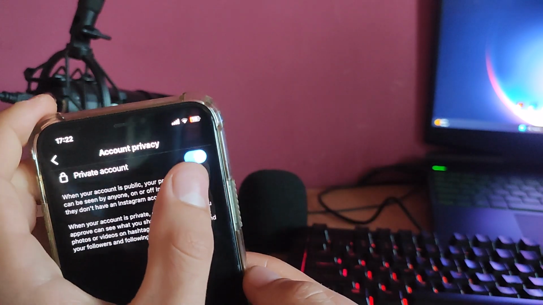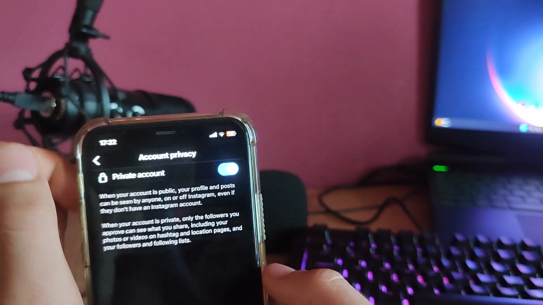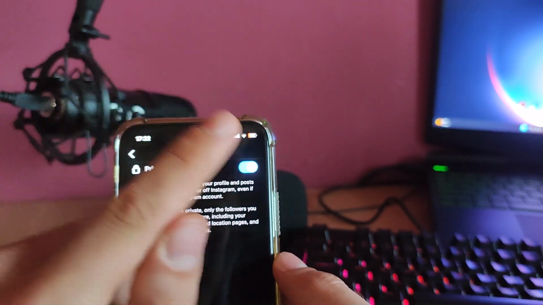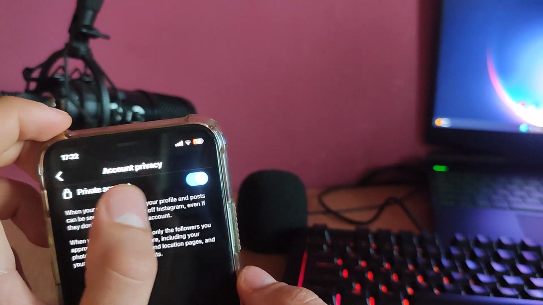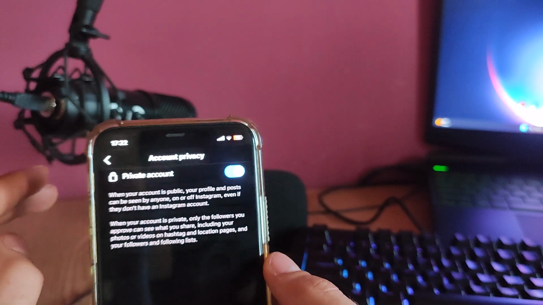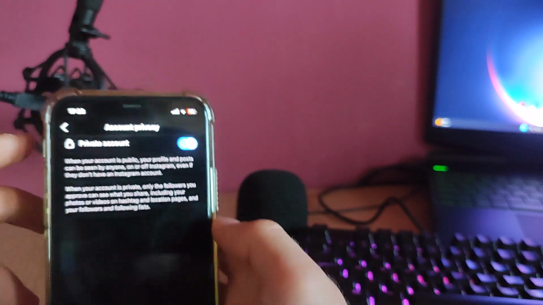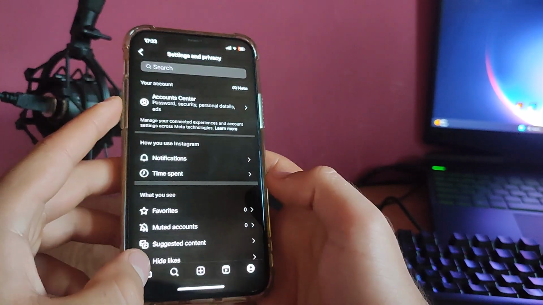And as you see, mine is marked right now because my account is already on private. If you want to turn your account into a private account, you will have to mark this on. Mine is on already, so it means that my account is private. And you know, if you don't accept somebody, they will not be able to see your photos on Instagram. And if you mark this one, your account will be turned into a private account.